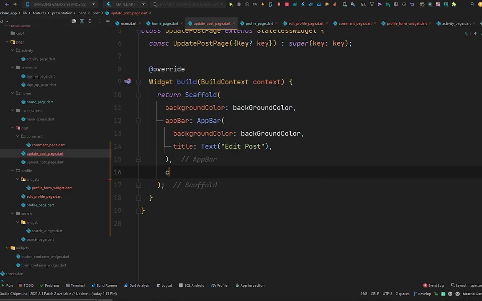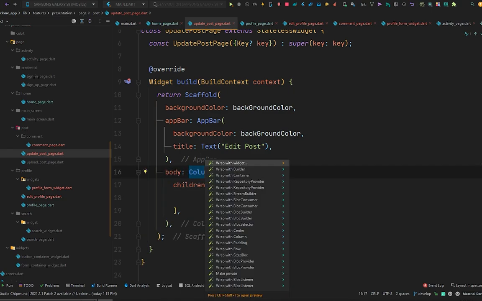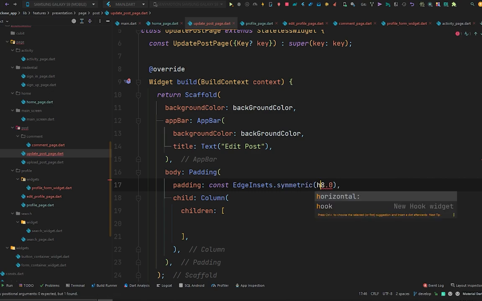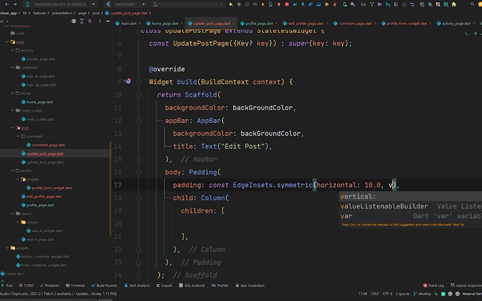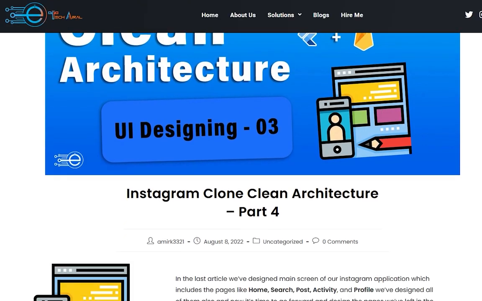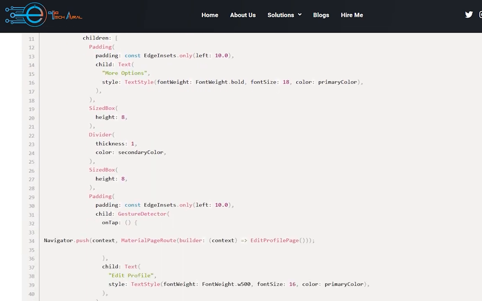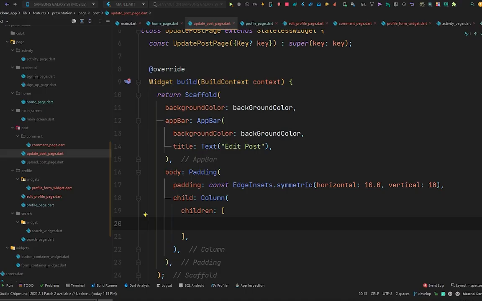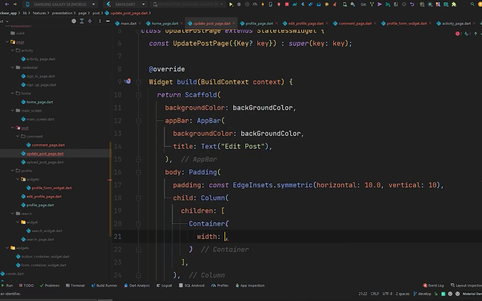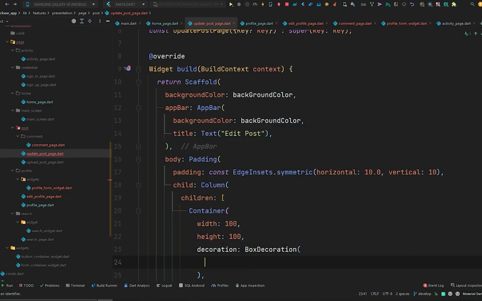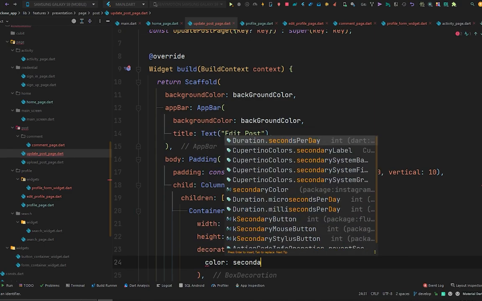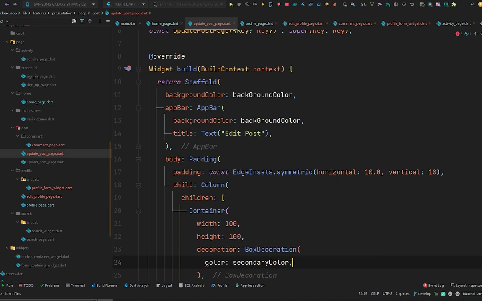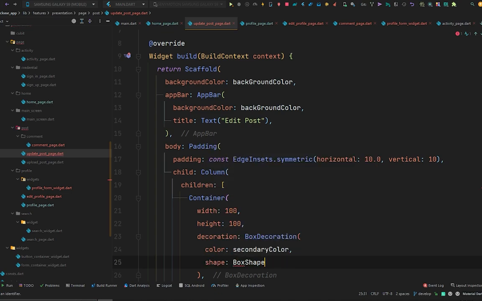outside this app bar there will be body, column, children, wrap with padding, symmetric, horizontal 10, vertical 10. And you also can get this code from the written tutorial and also from the GitHub. And in this column, first there will be a container with width 100, height 100, decoration, box decoration, color, secondary color for now, and shape, box shape dot circle.